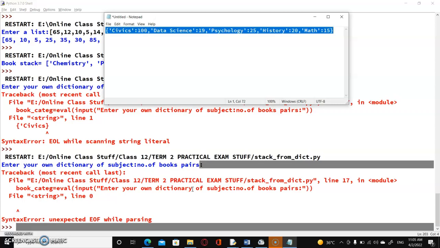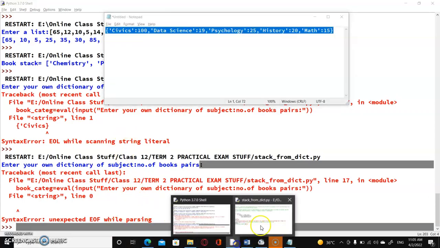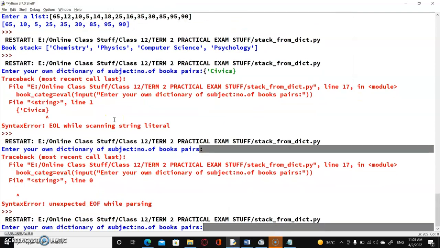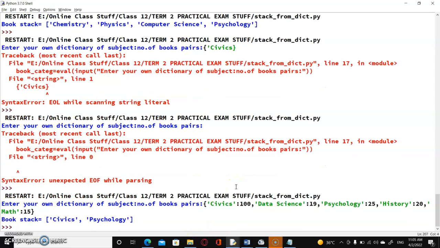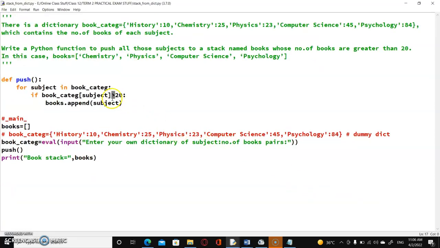So I have created a dictionary object over here, and now I'm going to run the program. And you can see only two keys are pushed, civics and psychology. Why? Because there the number of books is greater than 20, not greater than or equal to, but greater than 20, as you can see over here. And it is being mentioned here also whose number of books are greater than 20.